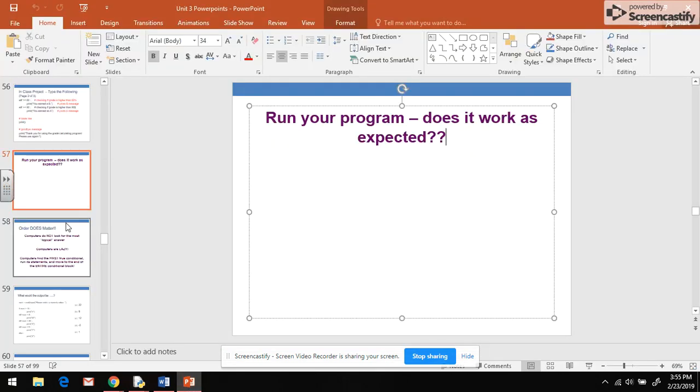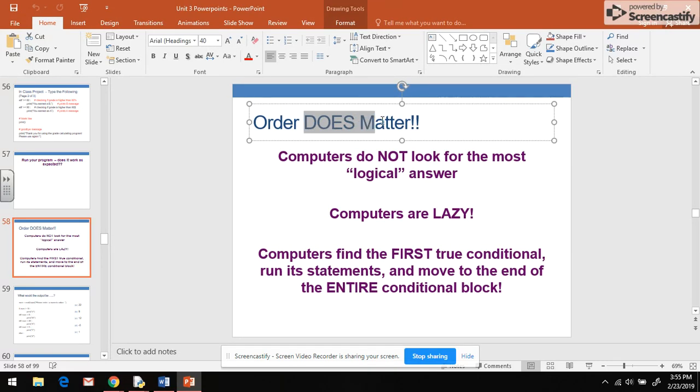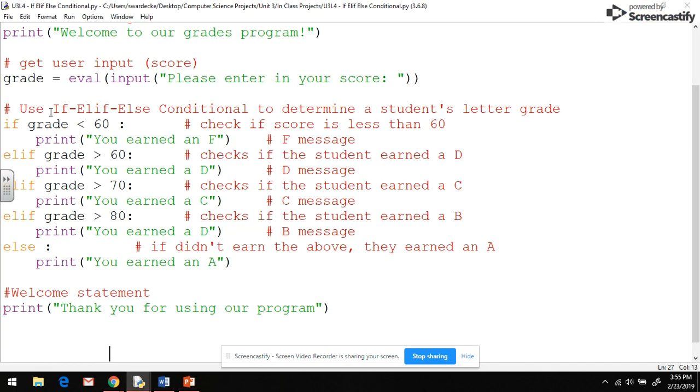And this is where we have to have a really important conversation, because in computer programming, when we use ifs, elifs, and elses, your order matters. You have to know that your computer is not smart. Your computer follows instructions exactly. So what's happening in our code is, if we enter in 80, it goes: if grade is less than 60? Well, I entered 80, so no, that's false. Moving on. If grade is greater than 60? Yeah, 80 is greater than 60.